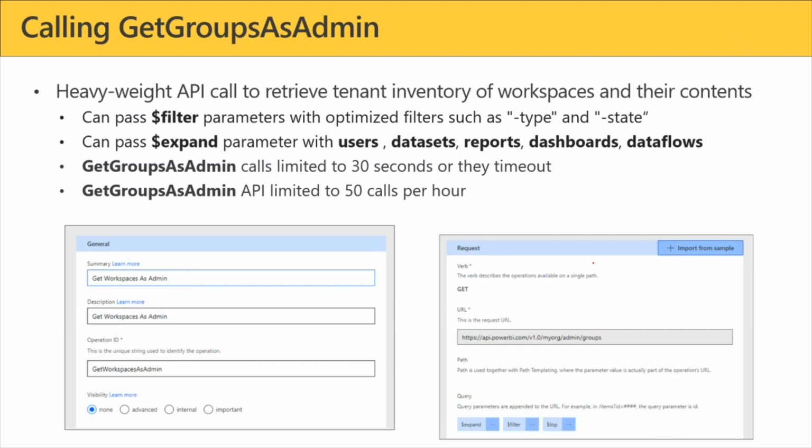So we found that some of our customers have tried some really tricky things with filtering, and we have to put some throttling in place. So the things that I'll call out here is that when you call the Get Groups admin API, it's going to be on a priority thread, but it has 30 seconds or it times out. Also, we're not going to let any customer continually call Get Groups as admin just because of the taxation. So the idea is you're limited to 50 calls per hour.